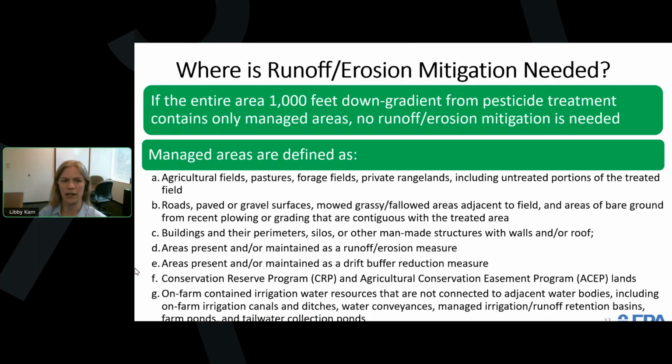Runoff or erosion mitigation is needed to protect areas where runoff or erosion could result in population level effects to non-target species. This means runoff or erosion mitigation from the mitigation menu is not needed in areas where population level effects are not likely. For purposes of the mitigation menu, no runoff or erosion mitigation is needed if the entire area 1,000 feet down gradient from the pesticide treatment area consists of managed areas.